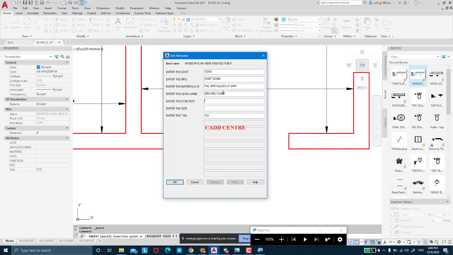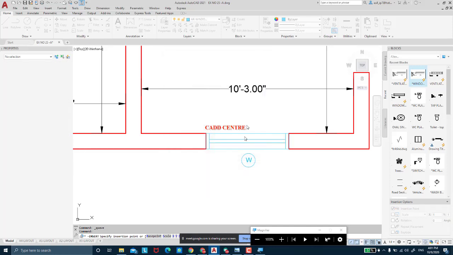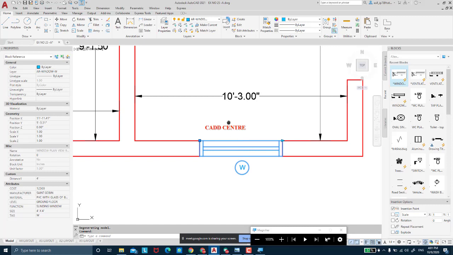Function, that's my sliding window, so I'm going to write sliding window. Size is 4 feet by 4 feet. That's going to be my size. And this is window, so I'm going to say W, and then I'm going to click on OK. There we go, I got that window placed.